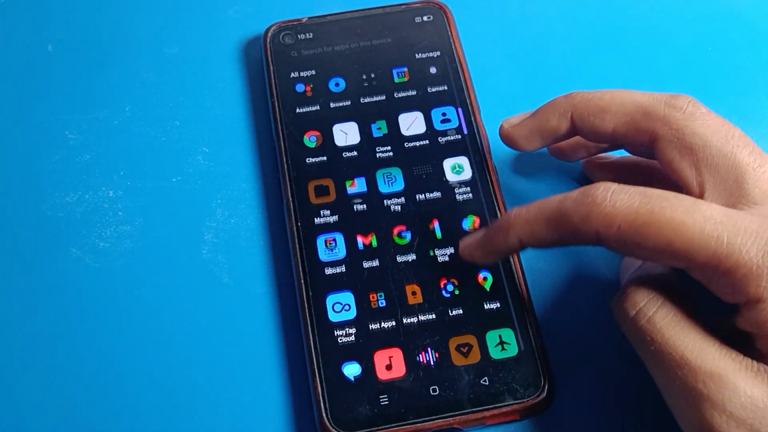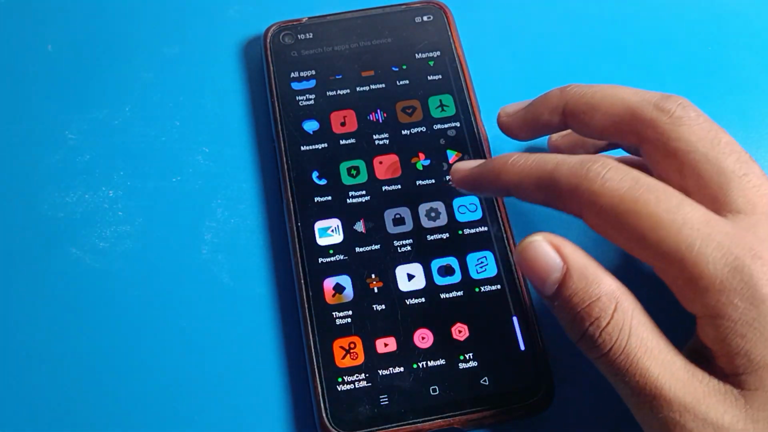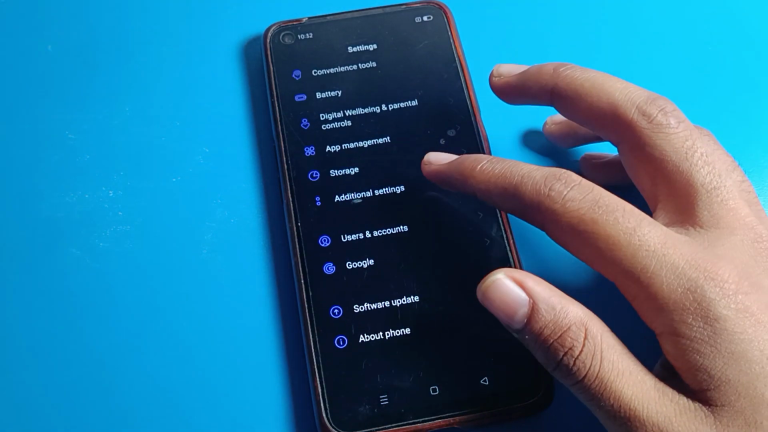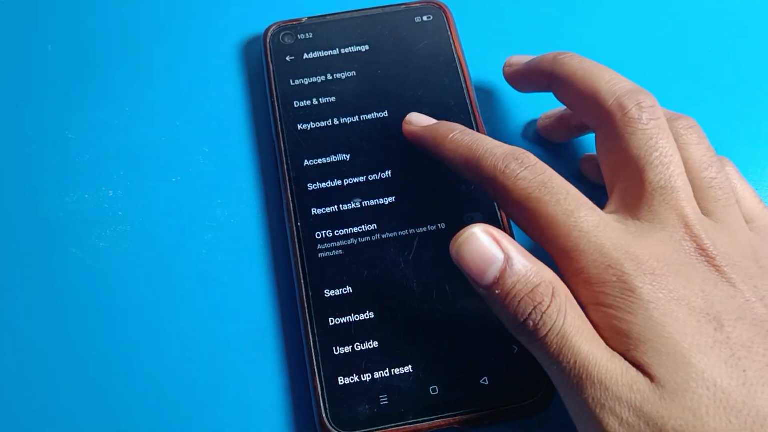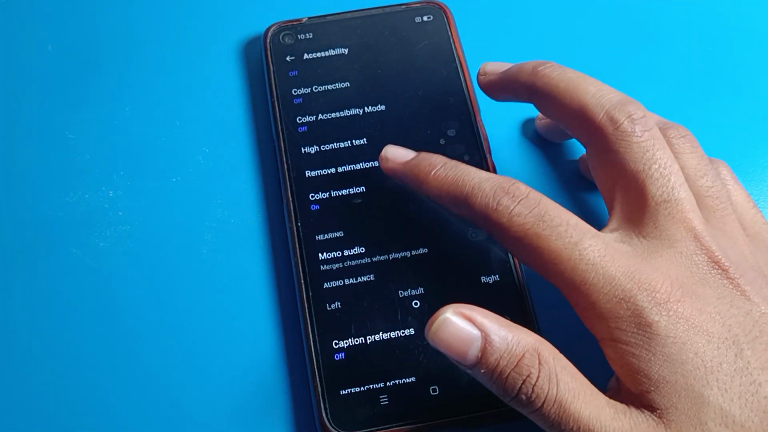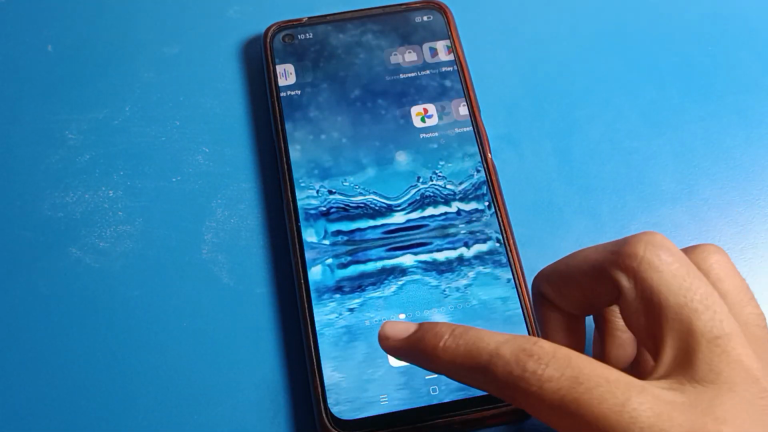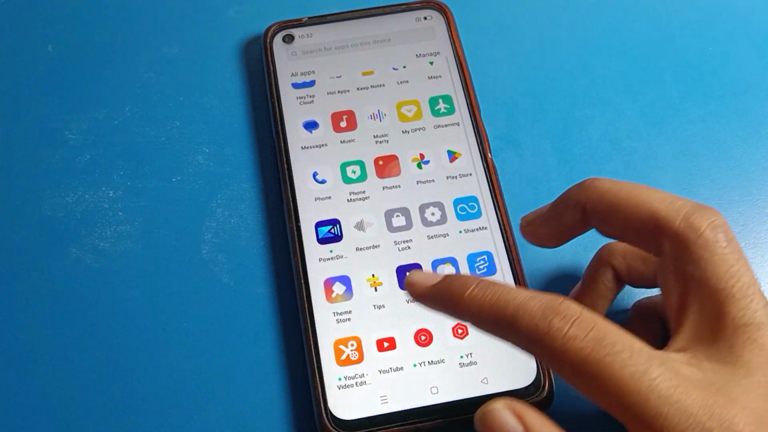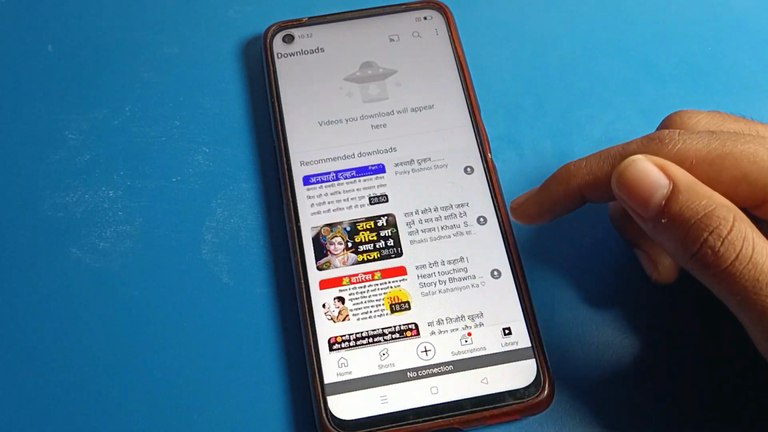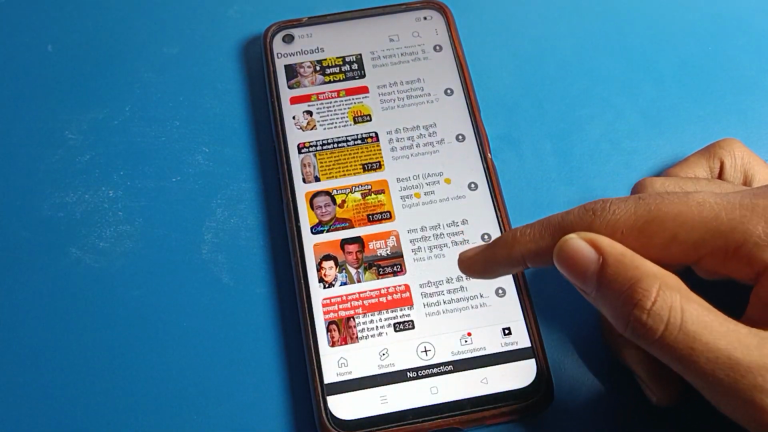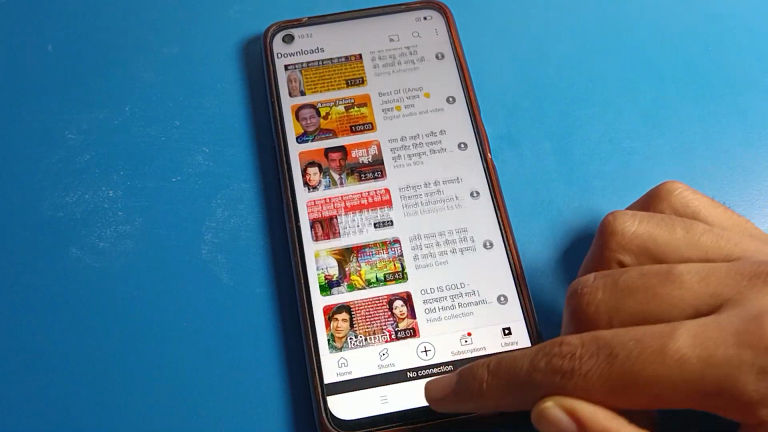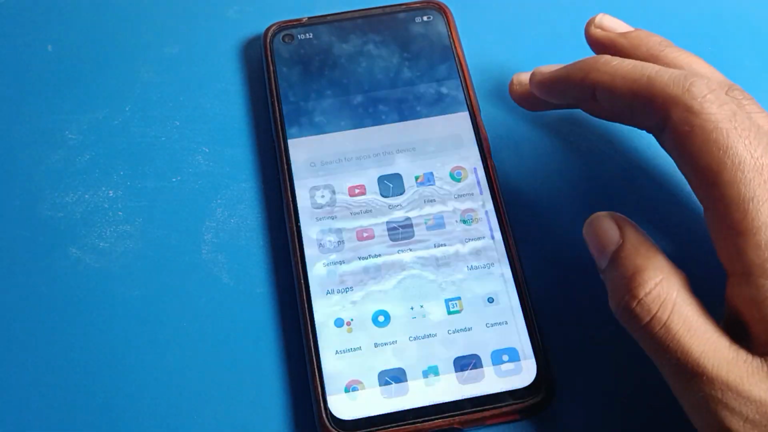And friends, if you don't want to use it, click on phone Settings, again click on additional settings, accessibility setting, and color inversion is on. Tap here to turn it off and your skin color will be normal. You can see the skin color will be default. You can watch videos and see photos without any skin color change. So like that, we can use color inversion on our Realme phone device.